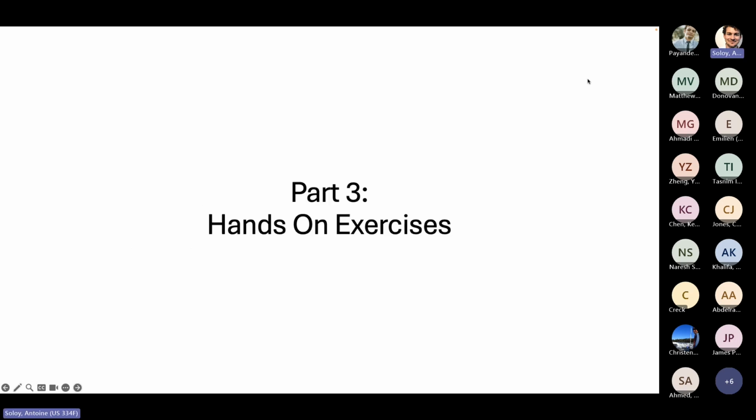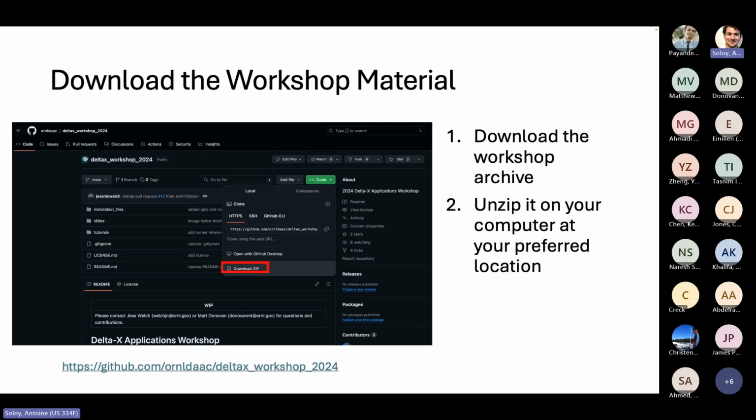All right, so step 3, now it's time to do it ourselves. So I went through all this. I won't go back for a very long time, but first thing we need to do is download the workshop material. Hopefully now it's done for everybody. Once it's downloaded, you unzip it and place it wherever you want to be working on your computer.